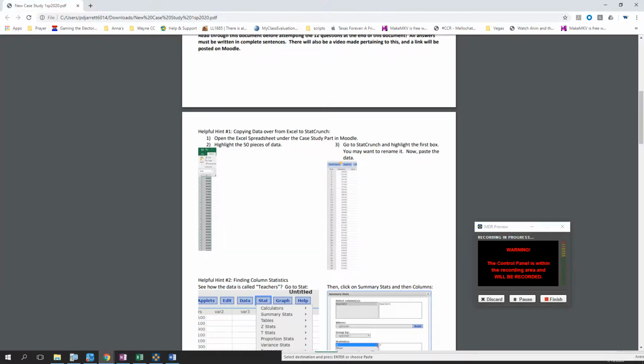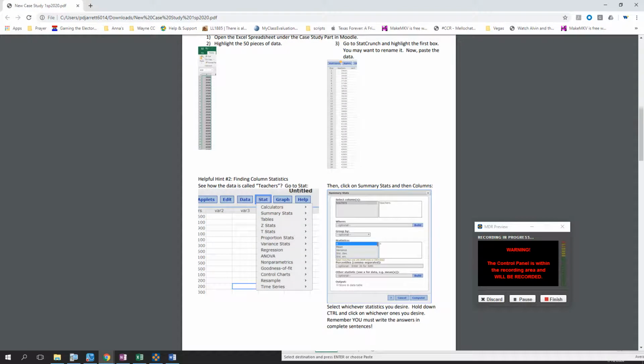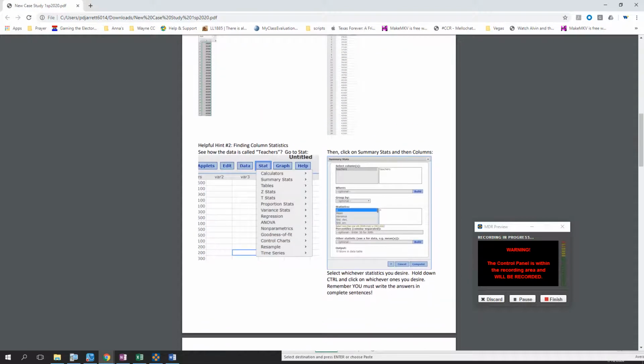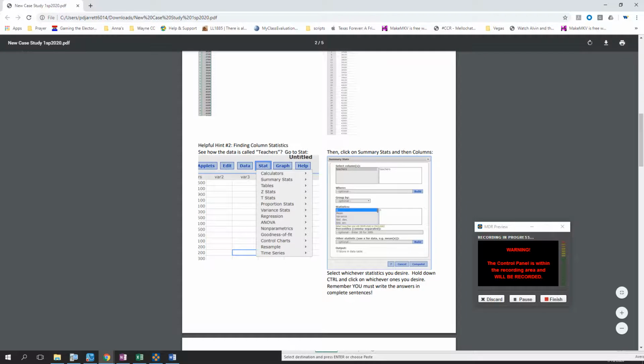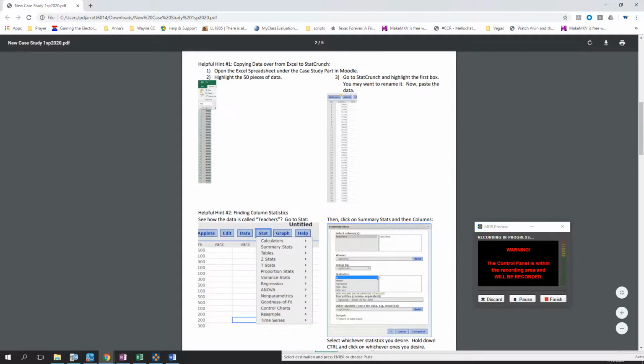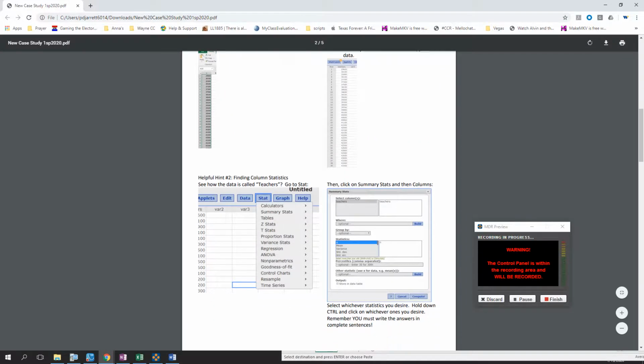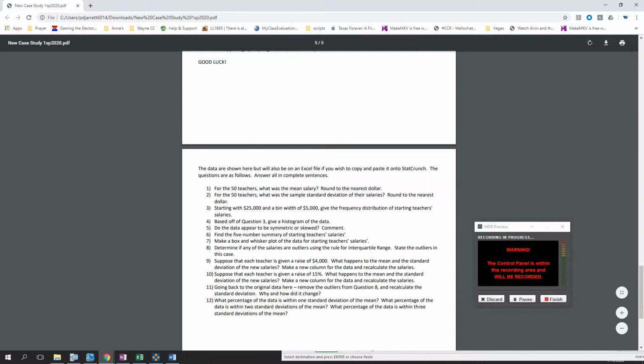Now, the other way to do the data is that you could type it in manually. But the Excel file's right there. I think this makes it a heck of a lot easier. Now, the data is called teachers. So how to find column statistics, that comes into play, especially when it comes to mean and standard deviation.